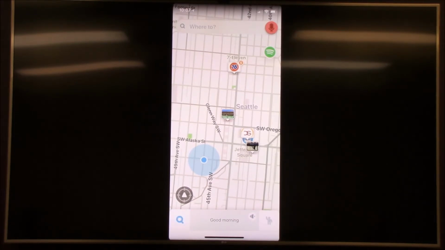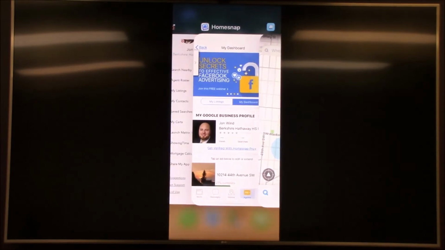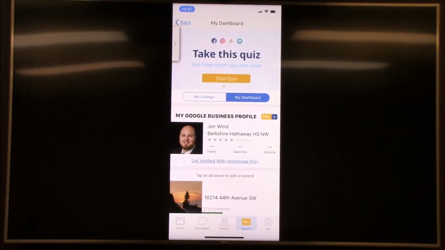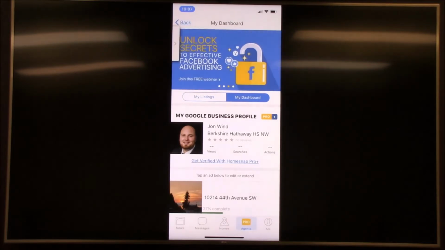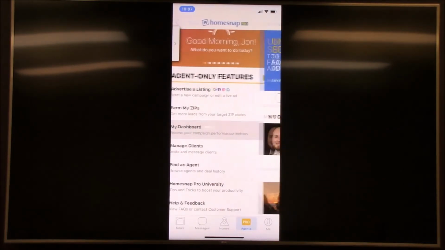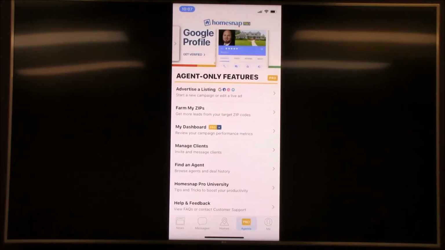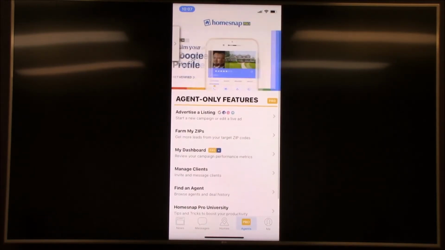So when somebody's driving near your listing, it will say, hey, there's this house for sale half a mile away, this price, listed by John Wind. Do you want to drive there? And what'll happen is I can go into my HomeSnap app. I clicked on agents, and I clicked on Pro, sorry, down there at the bottom, and then my dashboard.